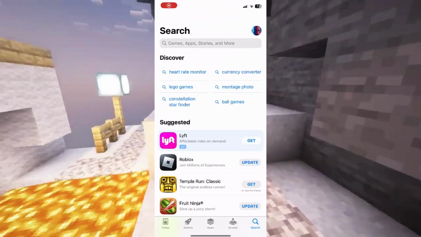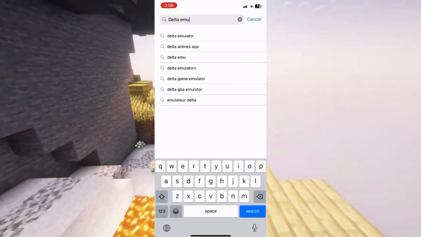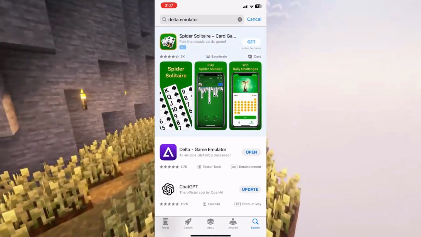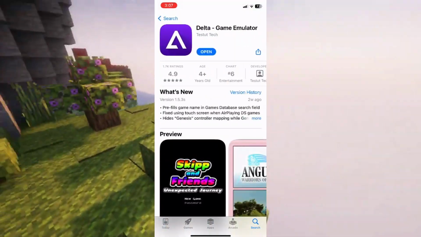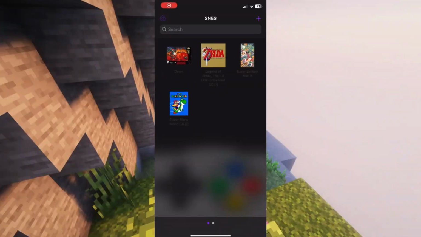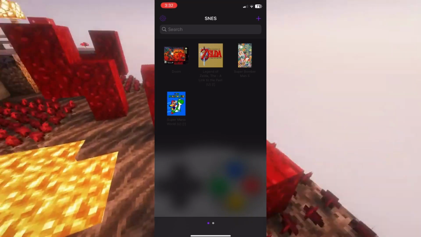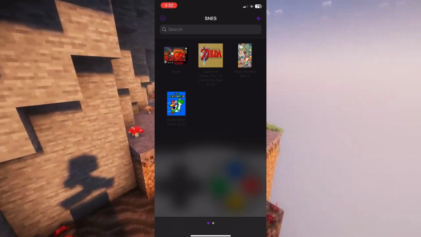Now to download Delta, simply go to the App Store and search up Delta Emulator, and you should find it, but I'll also leave a link in the pinned comment. Now once you open it up, it should look like this, but obviously without any games. Let's start off with the settings here in the top left.